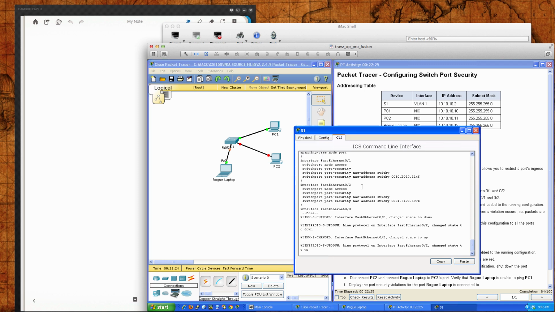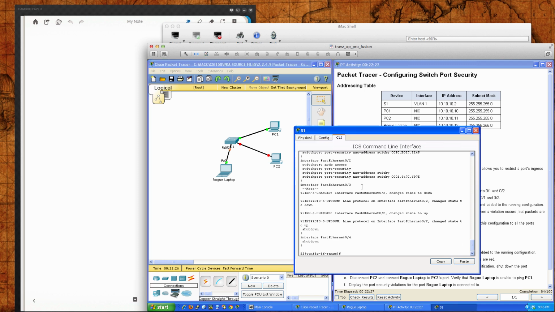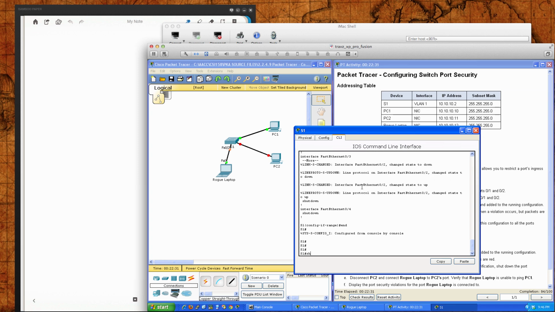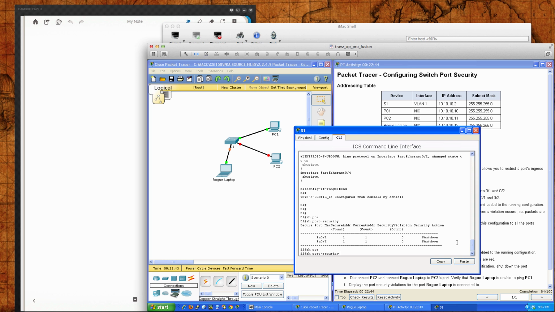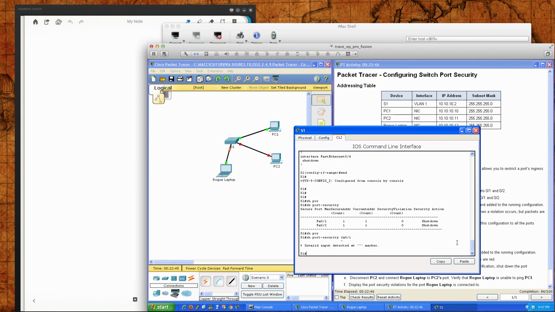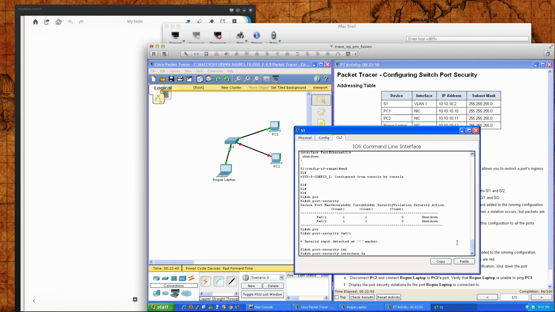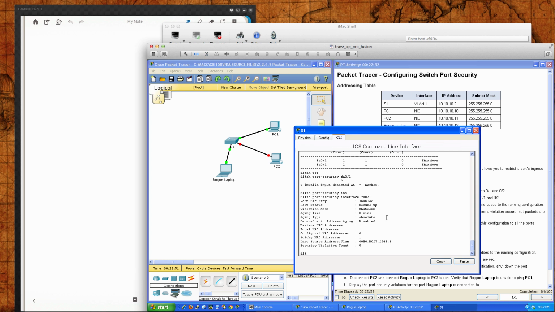As you can see, the interface has changed its state to up. So while that's converging, let's take a look at the show port security command. As you can see now, the violation mode or the security action no longer says restrict, it says shutdown. And if I do a show port security interface FA01, you can see now that it shows shutdown as the mode.